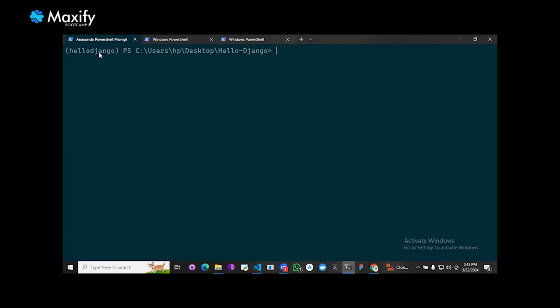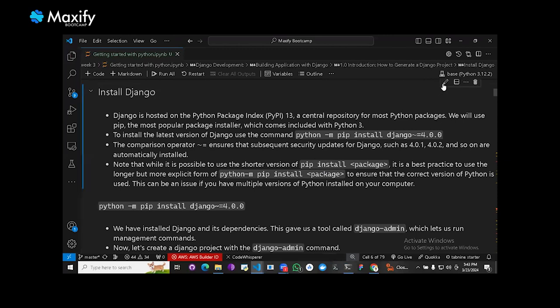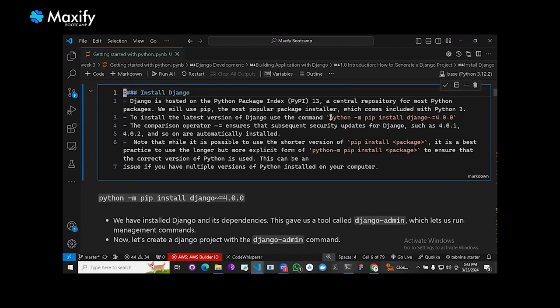So this virtual environment now is associated to this hello Django project. So whatever installation I make would be inside this hello Django folder connected to this virtual environment. So this virtual environment is actually inside this hello Django folder, right? So the next thing we'll do now is to use this command to install Django version 4.0 or higher.